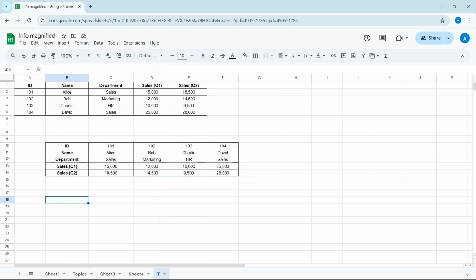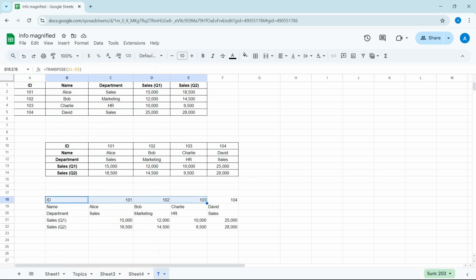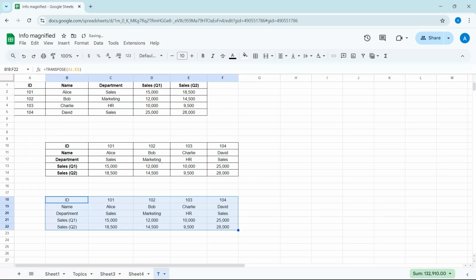There is another way where you can use the formula transpose and then select the entire section which you want to change and then click on it. So you'll get the same result. Let me adjust the format. Okay, now it looks cool. So as you can see, it is transposed.